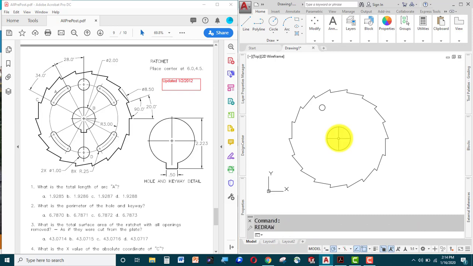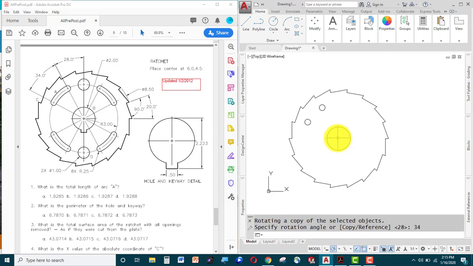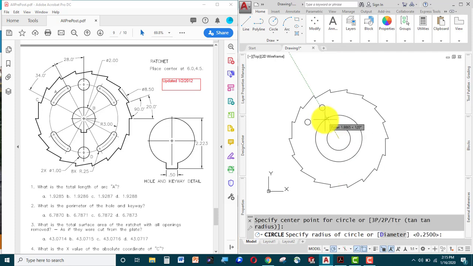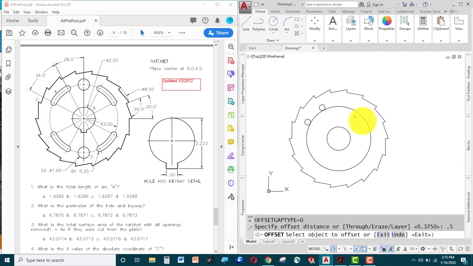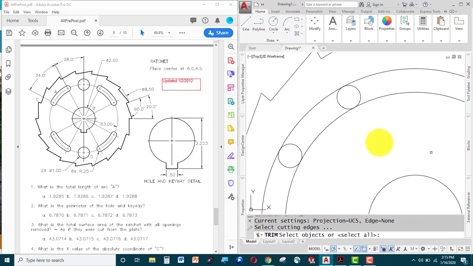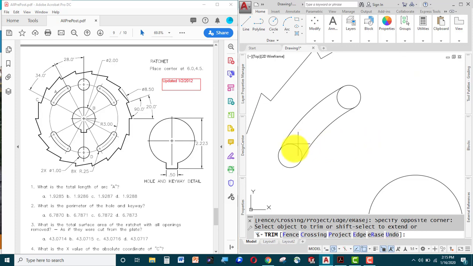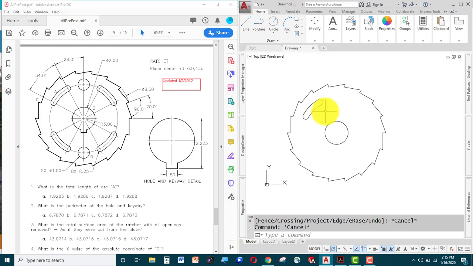Now I can rotate that circle. This time I'm going to use a base point here, but I'm going to use a copy, and when I rotate it 34 degrees with a copy, I get the two circles in there. Once again, I'll use the tangent option to go right up to here. I'll offset that 0.5 again, bring it up here. Now when I zoom in, do a little bit of trimming, I get rid of that, that, and that.